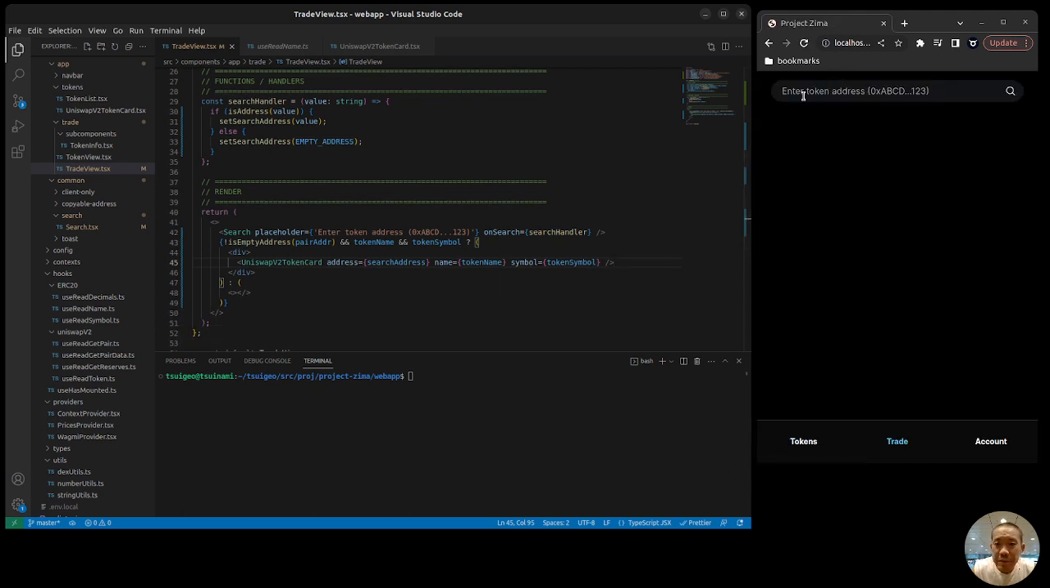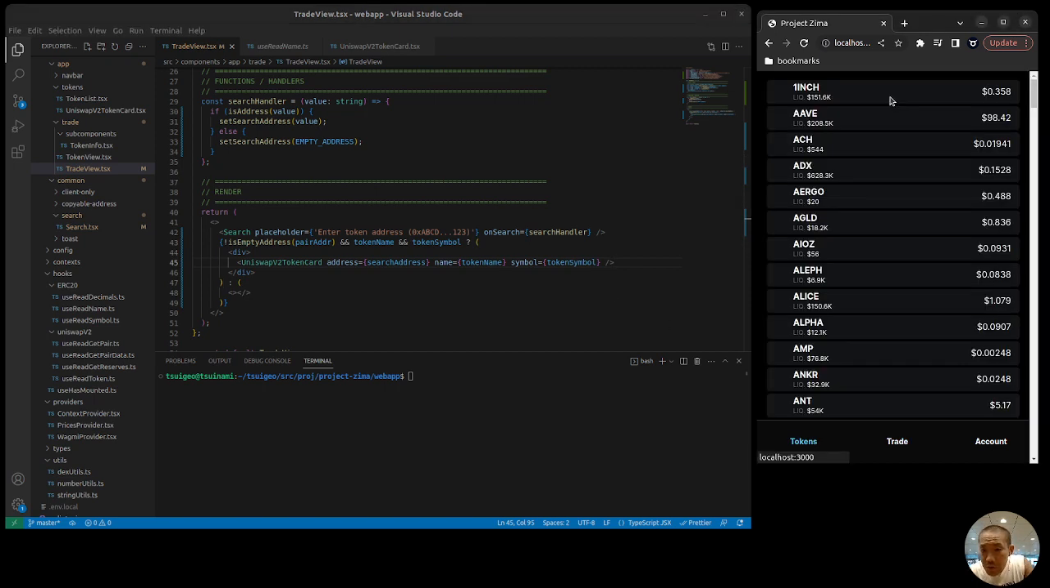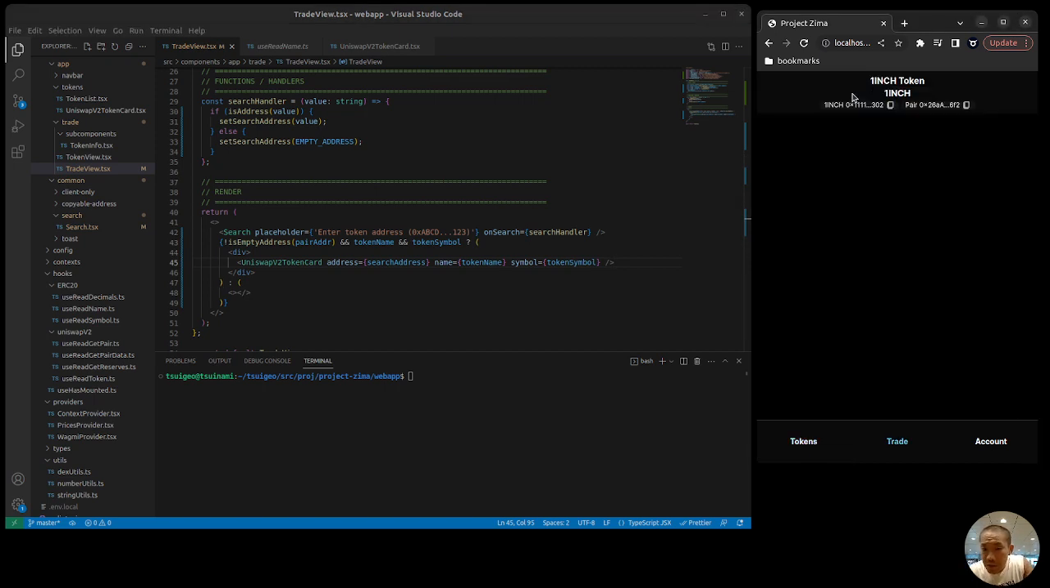There we go. So now in theory, if we searched up this 1-inch address, we should get something. Let's see. Ah, there we go. Okay, we gotta do a little bit of styling, but we're getting what we want.